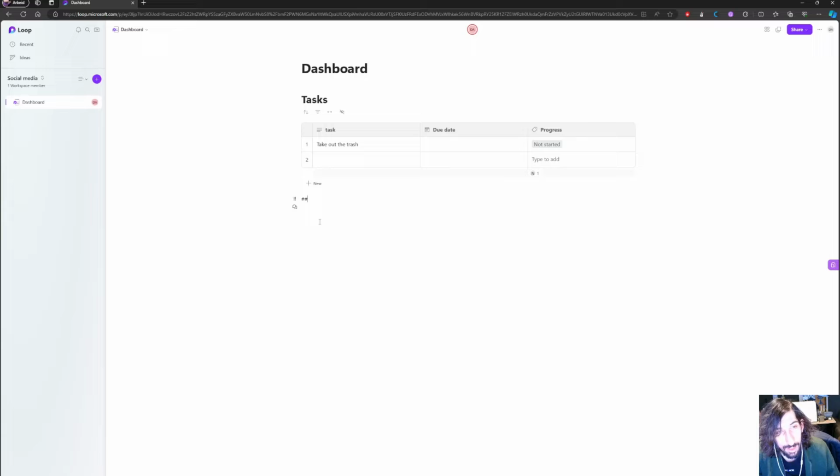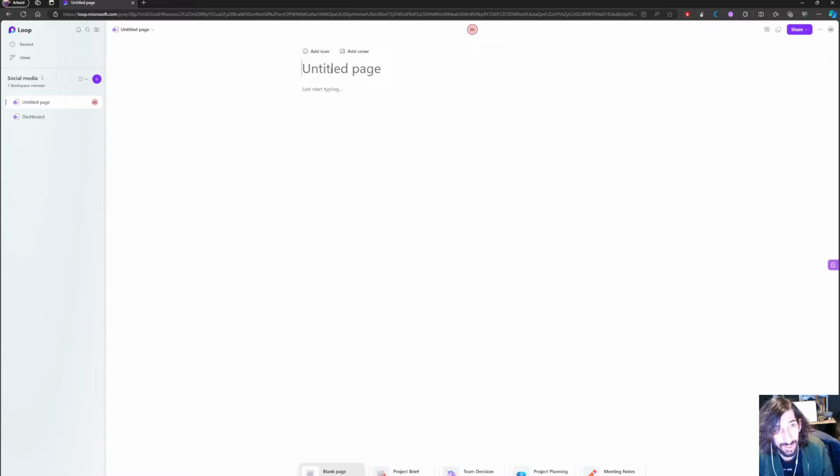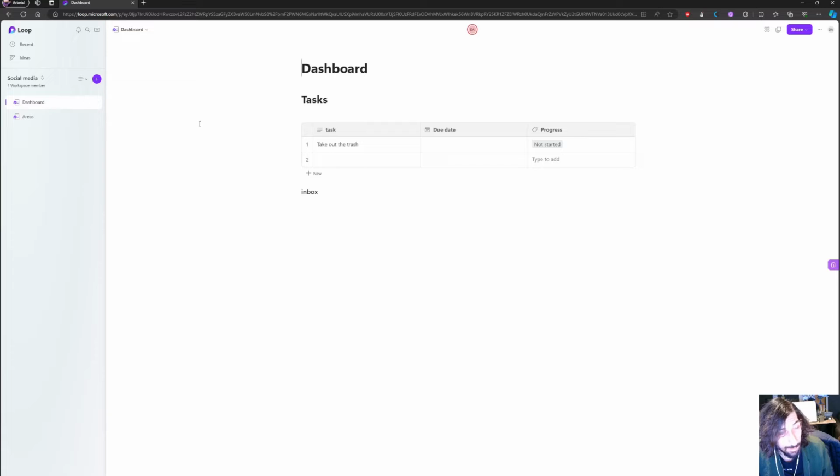Then I want another thing. I want something called inbox, and I'm going to show you how this would work. But before we do that, we can add our areas, which is just a page. And it is really easy to make a page. You can just press the new page button. I want my dashboard to be on top, and I have created myself an inbox.